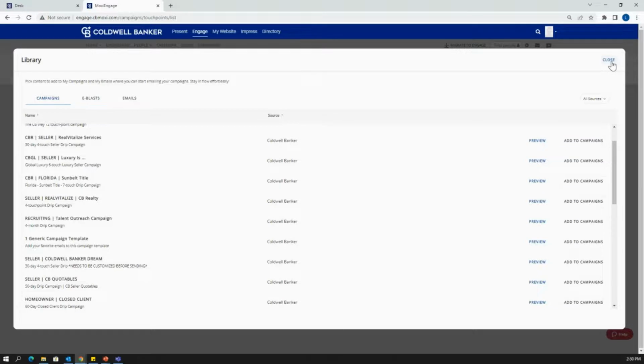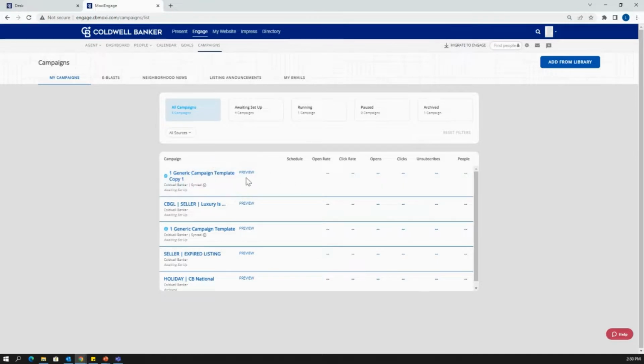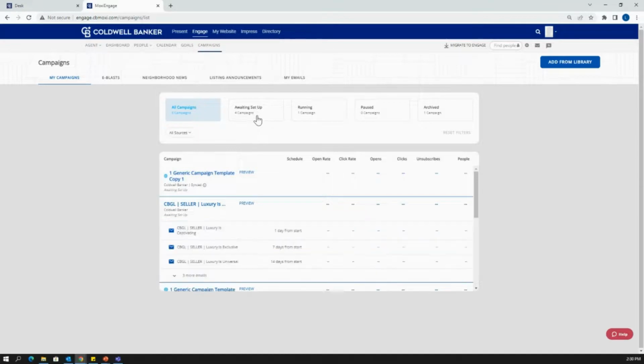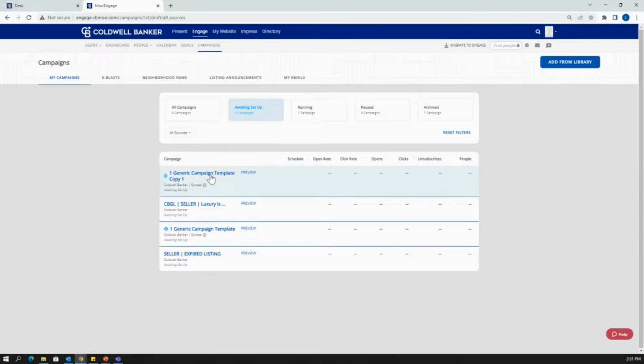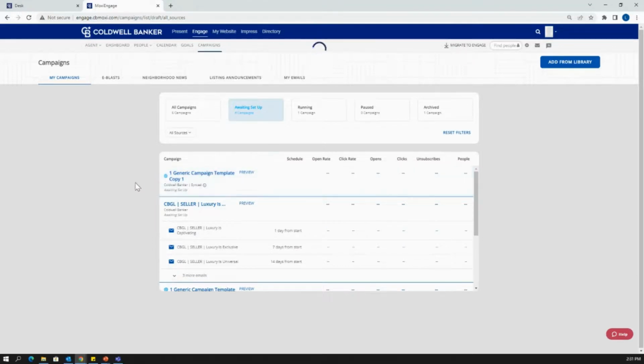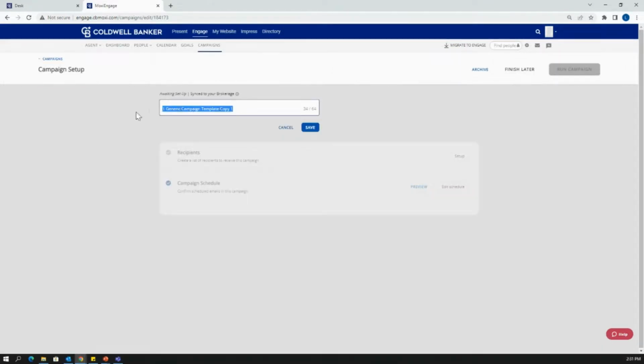It's going to tell me that that campaign has been added to my campaigns, and then I'm going to go to my campaigns. To set up this campaign to add recipients and add the dates that you want the email to be sent out, you're going to go to Awaiting Setup, and then select the one generic campaign template. From here, you can edit the name like we did with the email. So I'm going to do custom email campaign, or the name that best fits the email that you've created.